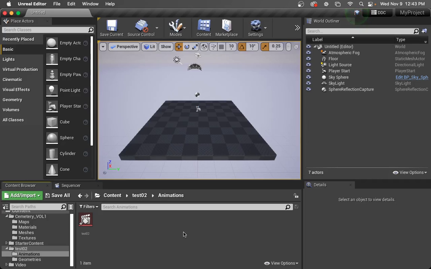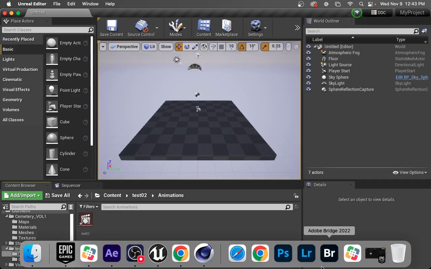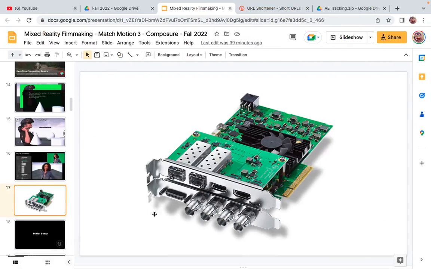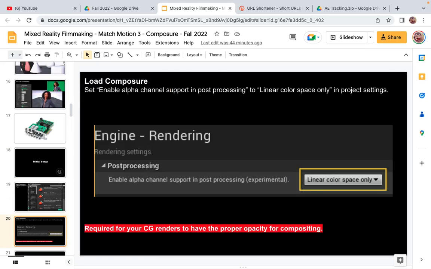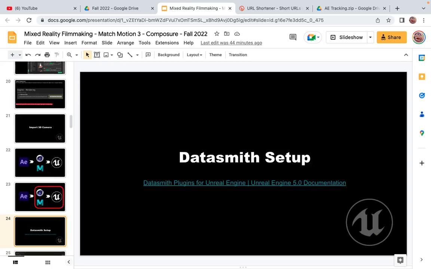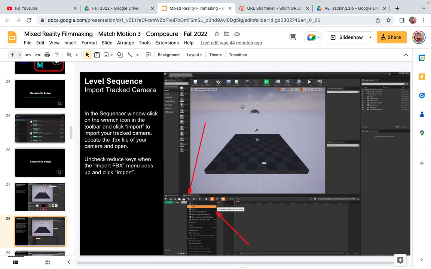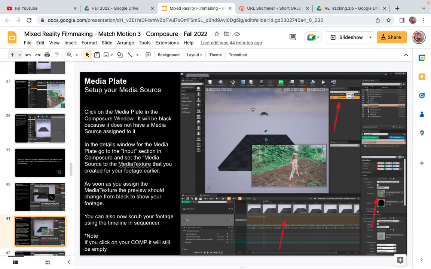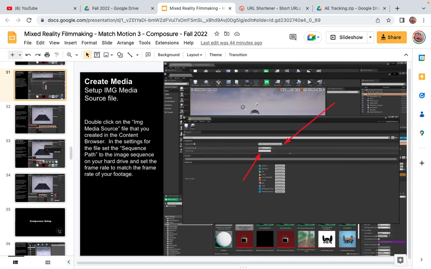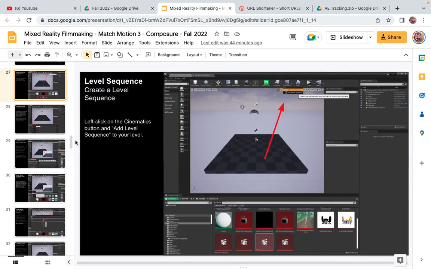I also have a lot of slides in the class syllabus that detail this process. Everything that we do here is going to be in the slides, but we're just going to do it live.